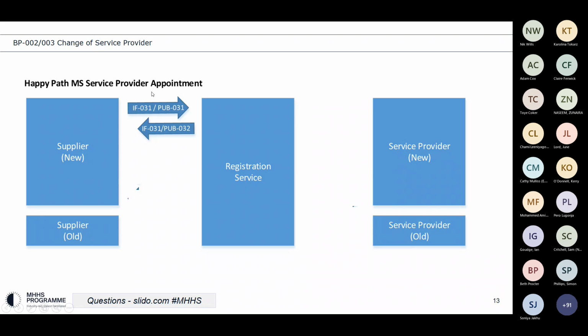So effectively, the supplier, in anticipation of acquiring a site for a particular SSD, would request a service provider appointment via the registration service. And apologies, there's a little typo here. That would be interface 31 going out and an interface 32 coming back. So the supplier would request appointment of a metering service or a data service. As we said, the registration service would do some initial validation around that to check that it was valid for the MPAN's market segment and connection, and then either send an acceptance or a rejection back to the supplier.